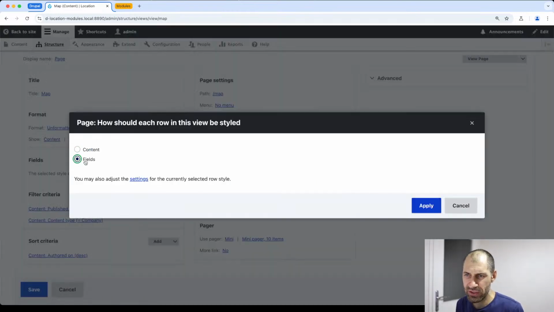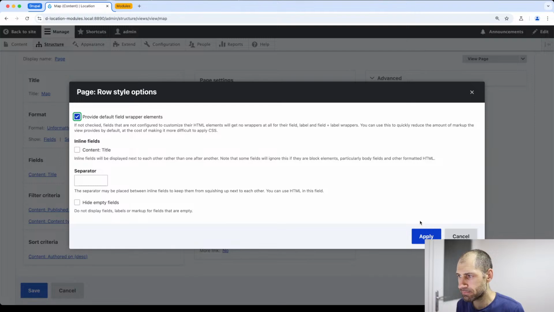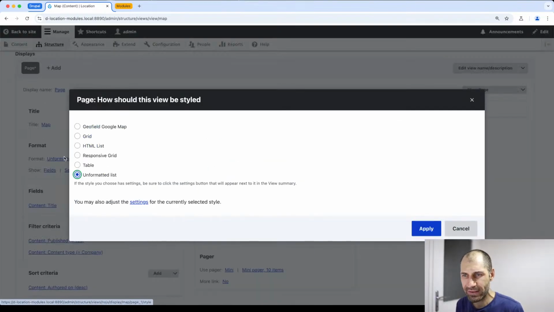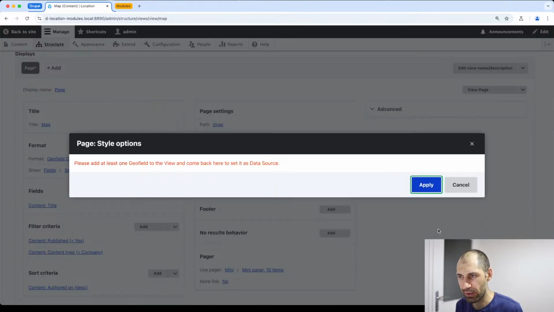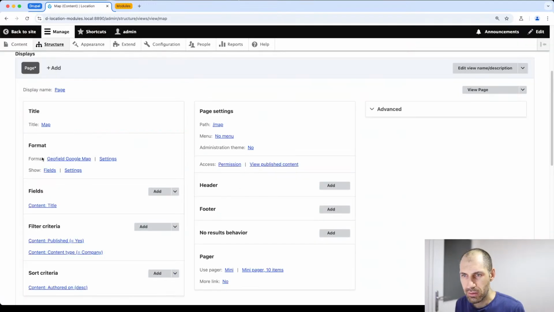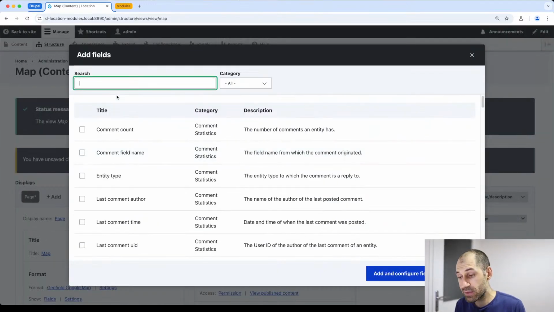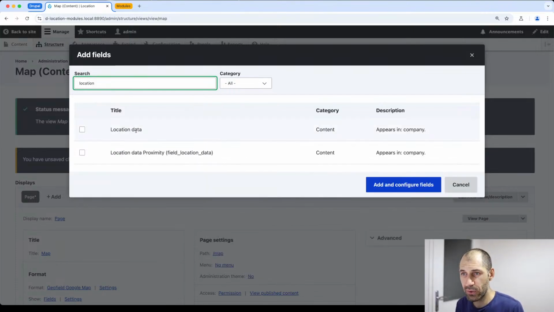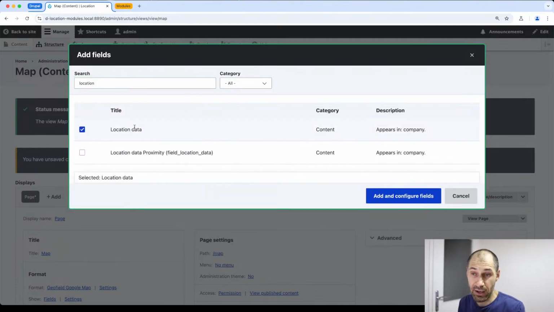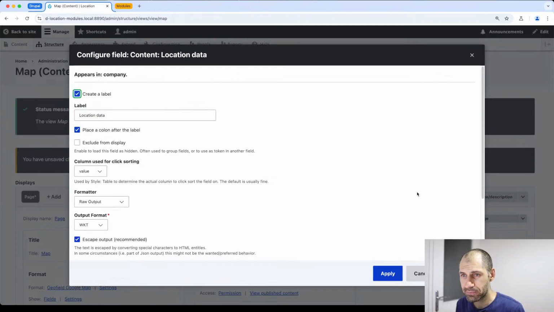All right, so the first thing we need to do is let's switch over to fields and then click on format, and you should see Geofield Google Map, and click on apply. Now, the first message you're going to get is that we need to add in at least one geofield to the actual view, because remember, that's how the map will be displayed using that information right there. Click on add, and then simply add in your location field, so the geofield that you created.